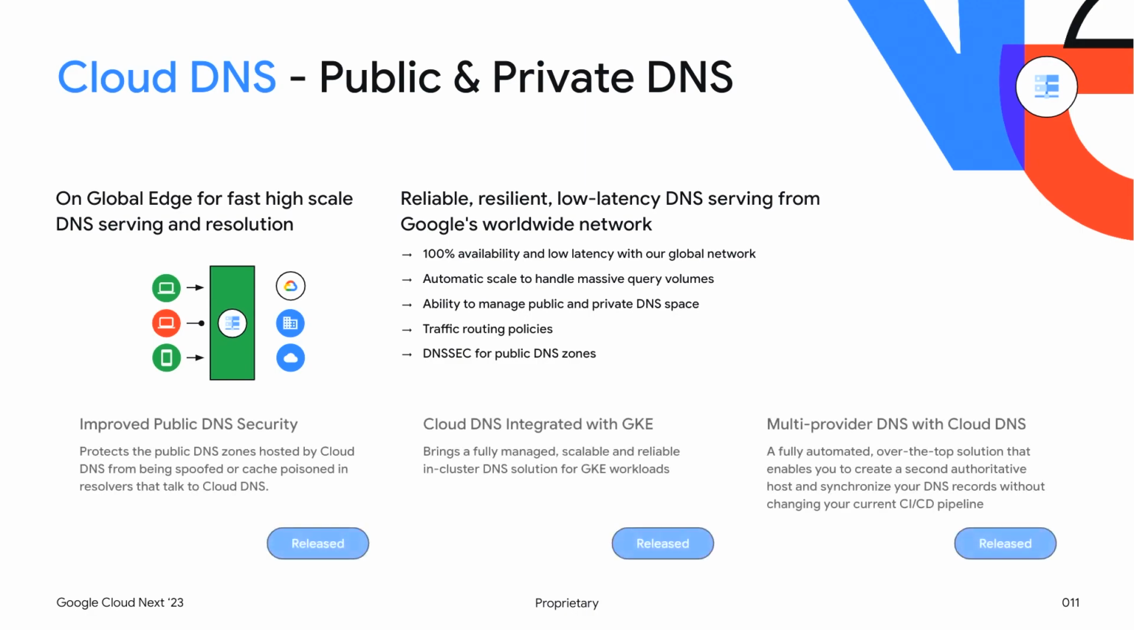Some of the recent innovations in Cloud DNS: we've made some DNS security improvements to protect against zones being poisoned in downstream resolvers using DNS cookies. And Cloud DNS is now the default DNS service for GKE. When you're using our managed Kubernetes service, it's just going to have Cloud DNS by default, and you can manage DNS through Kubernetes APIs and configuration.